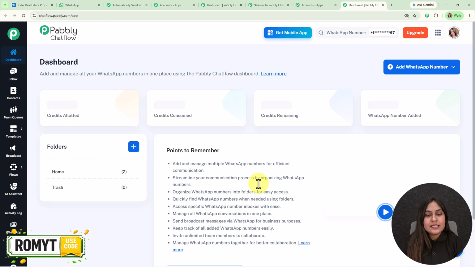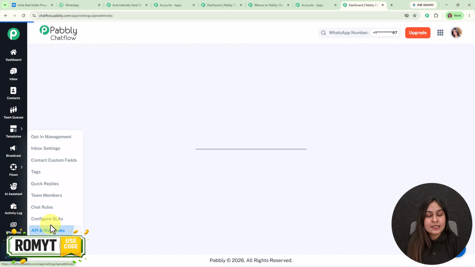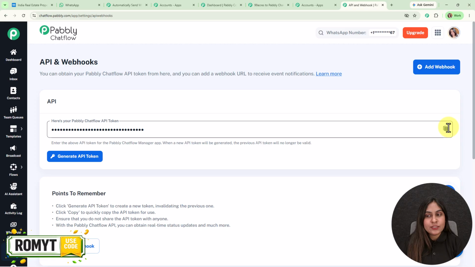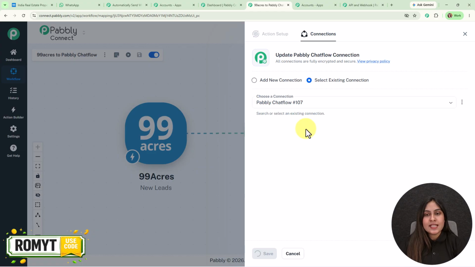So here you can see I've already connected a WhatsApp number inside my Chatflow account. To learn how to connect yours, you can watch the tutorial available on our YouTube channel for the same. To get the token, click on settings, select API and webhooks, and this is the API token. We are going to copy it and then add it over here. Click on the save button and you can see we're now successfully connected.